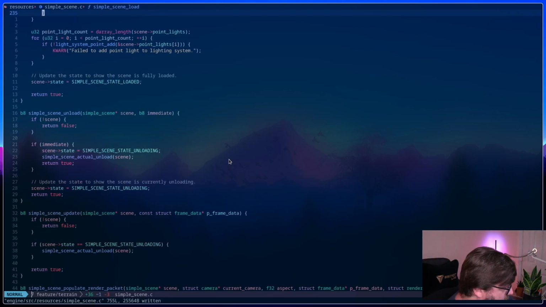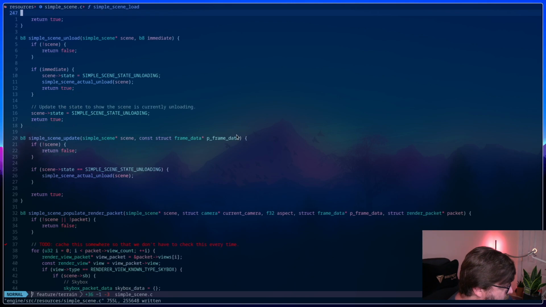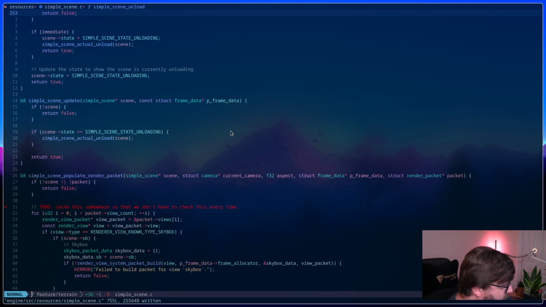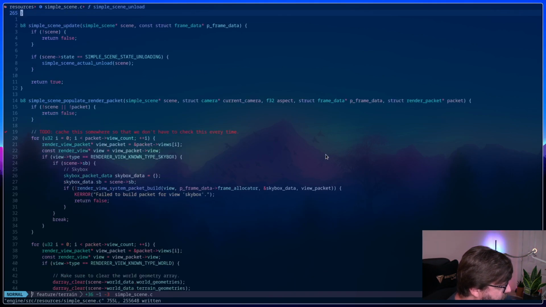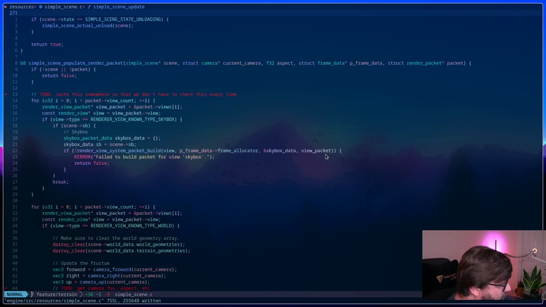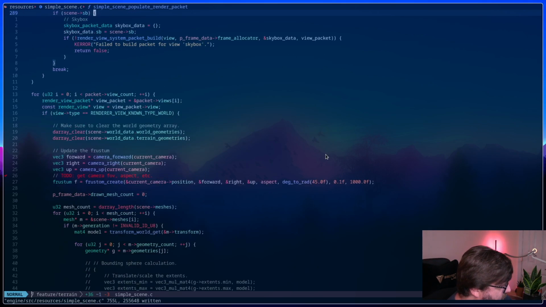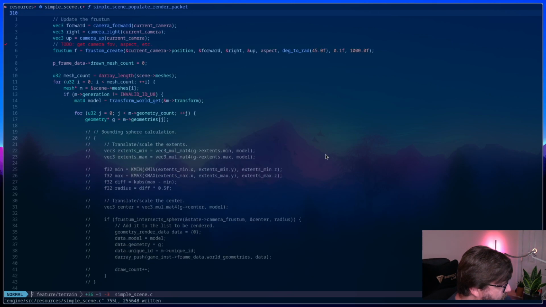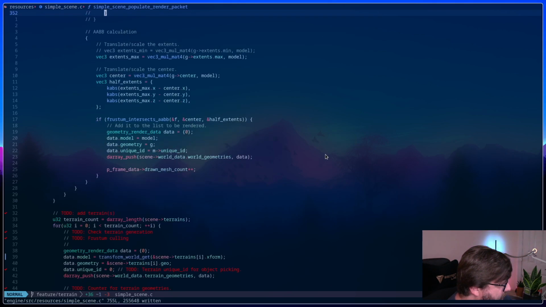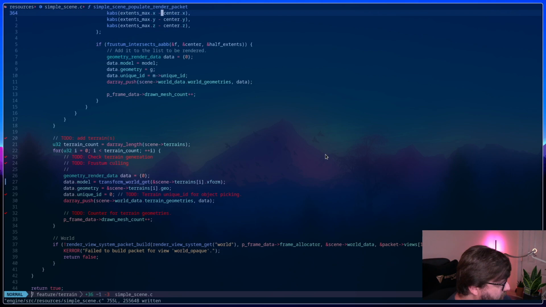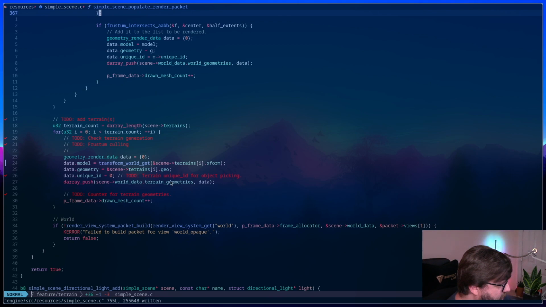Unload. So the actual unload we'll look at in a minute. Updates. We don't have any updates for the terrain yet. Populate render packet. Actually, we might have already done this. Yeah, we've done most of this. Check terrain generation. Yeah, we should probably do that. For some culling. Yeah, okay.